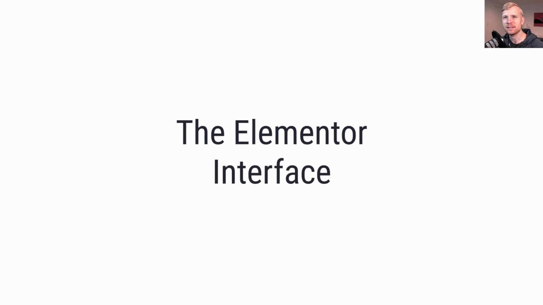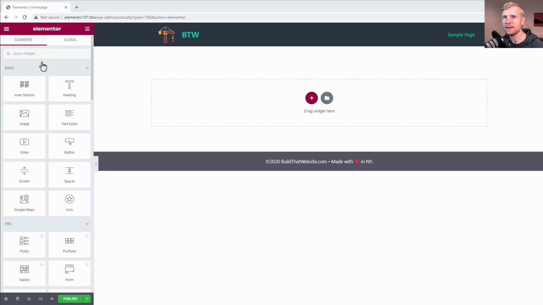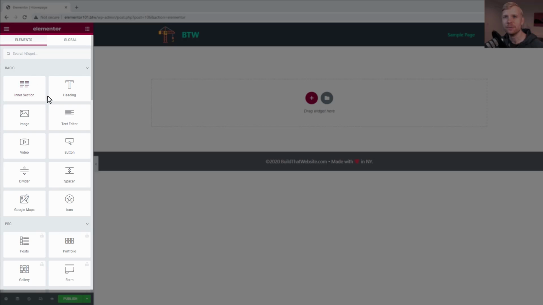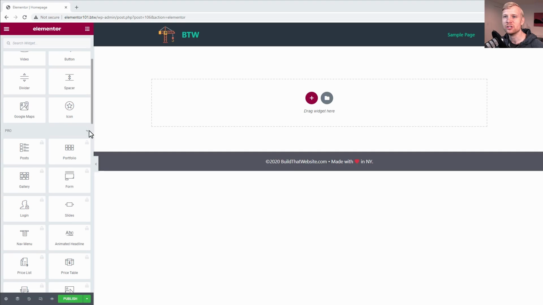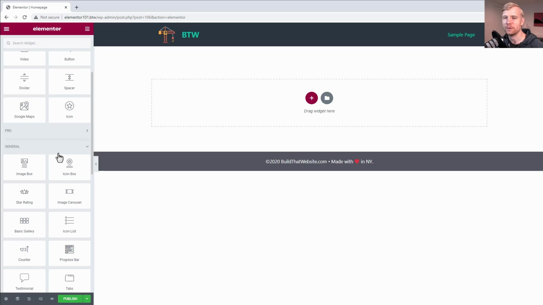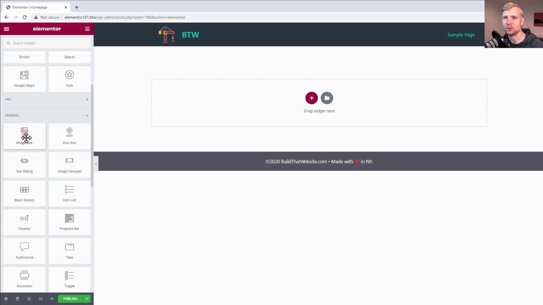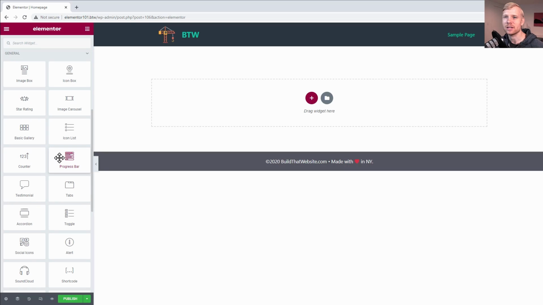Now let's go over the basic Elementor interface. On the left side here, you have your control panel, and here you'll find your full selection of widgets. All your basic or most commonly used widgets are at the top, followed by the Pro widgets, which you can just minimize if you're in the free version of Elementor. And then you have all the other free widgets that come with Elementor, the general widgets that you may use less often, like progress bar, testimonials, things like that.